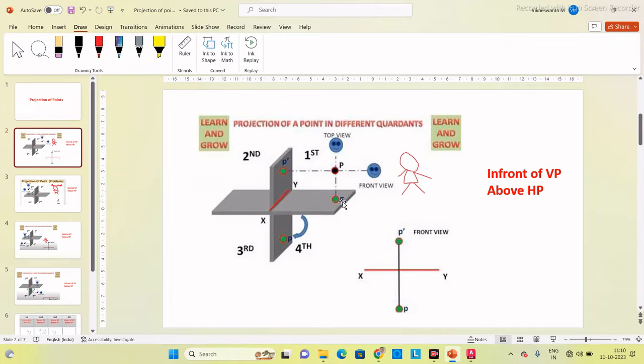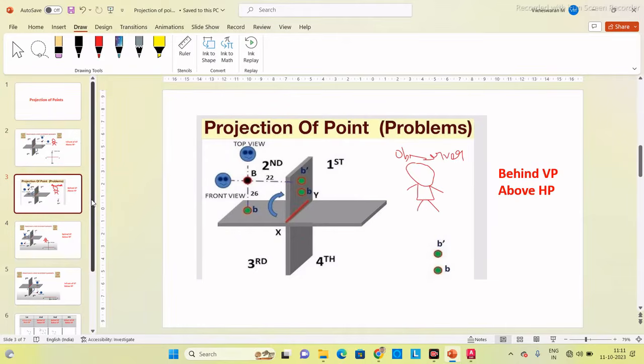Okay, so this distance, the distance of the point from the HP, you have to mark it on the front view, whereas the distance of the point with respect to VP, you have to mark it on the top view. Okay, front view you have to mark it on VP, top view you have to mark it on HP. So this is the projection when the point is in the first quadrant. Okay, now we will move to the second quadrant.